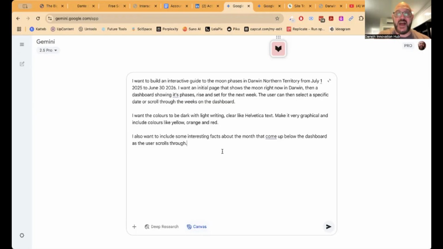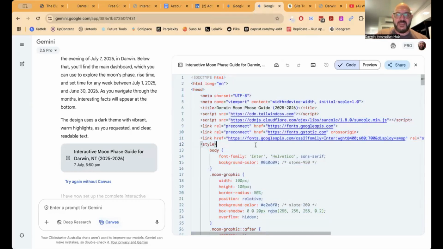I want the colors to be dark with light writing, clear like Helvetica text, because I really like that font. Make it very graphical, include colors like yellow and orange and red. I also want to include some interesting facts about that month that come up below the dashboard as the user scrolls through. This took me about, gosh, about 6 minutes to do. So I won't make you wait through 6 minutes. I've already had it generate this tool here, this web app.